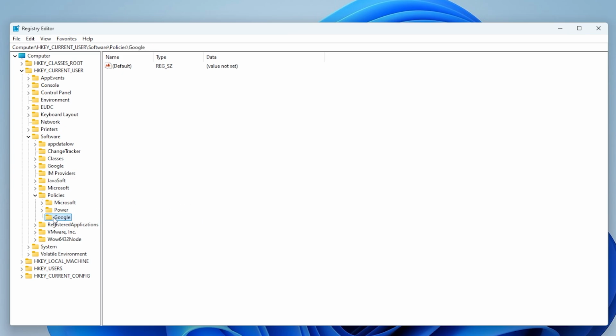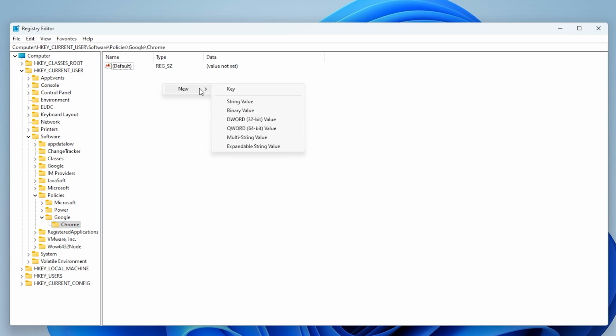Right-click Google, select New, choose Key, and name it Chrome. Click the Chrome folder, and on the right panel, right-click the blank area, select New, then choose DWORD 32-bit value.